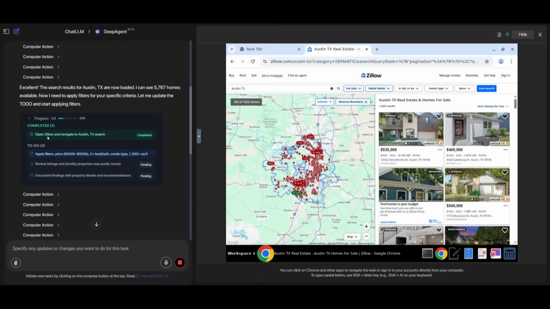So you can see that it has completed the task of opening Zillow and navigating to the Austin, Texas search. And now it is applying all the filters like the price range, how many bedrooms and bathrooms it should have, the actual home type, as well as square footage. All of this was fully accomplished in a single go.